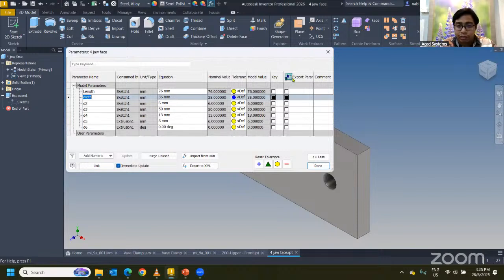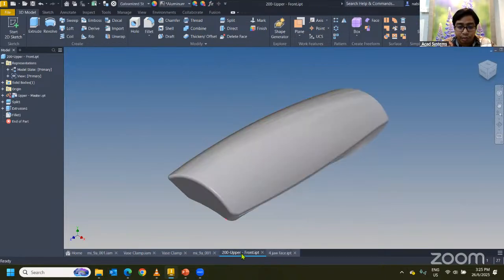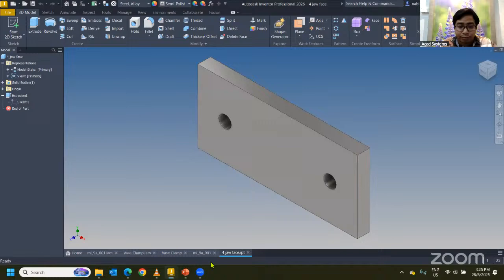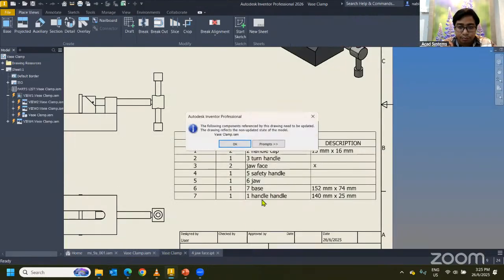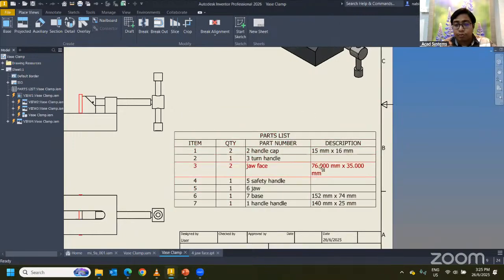You can select export parameter. So just make sure to tick this one. Once you tick, it should now be able to read that from the parameter. Let me just go back here. Now you should be able to see that you're able to read that automatically.